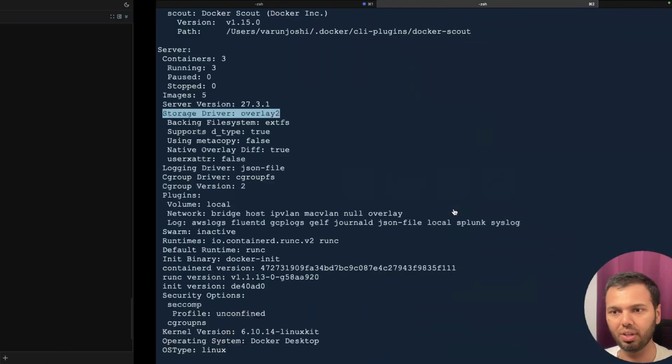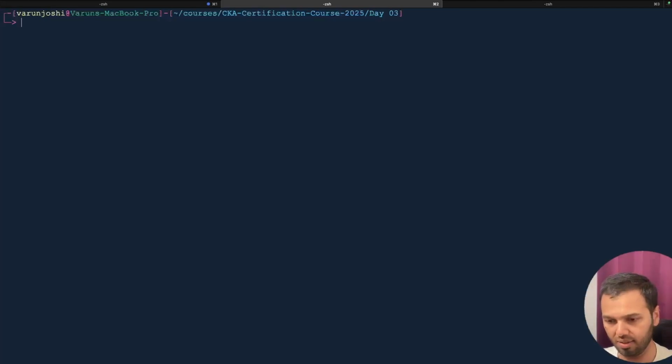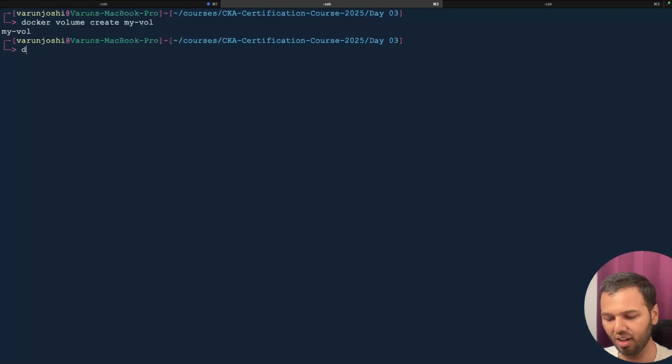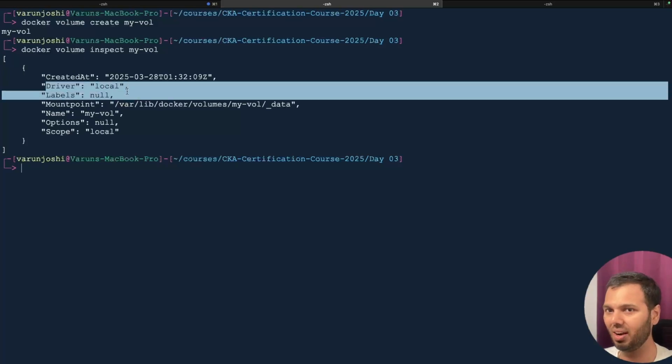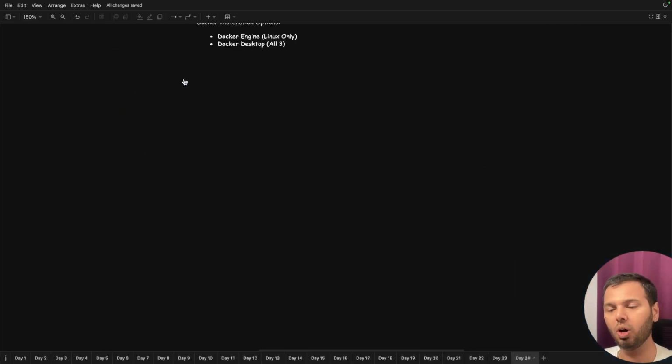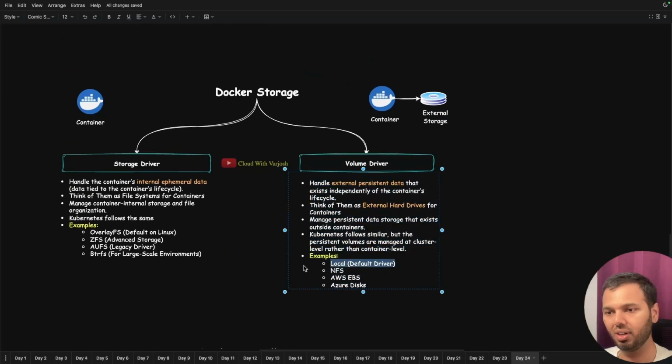So let's go here. I'll clear my screen. I will run a command docker volume create my vol. As simple as this. I'm creating a volume. I'll press enter. My volume is created. Now I will run docker volume inspect my vol. I'll press enter and you see a volume is created, and this volume uses the local driver. This is exactly what we saw in the diagram. This one local is the default driver.